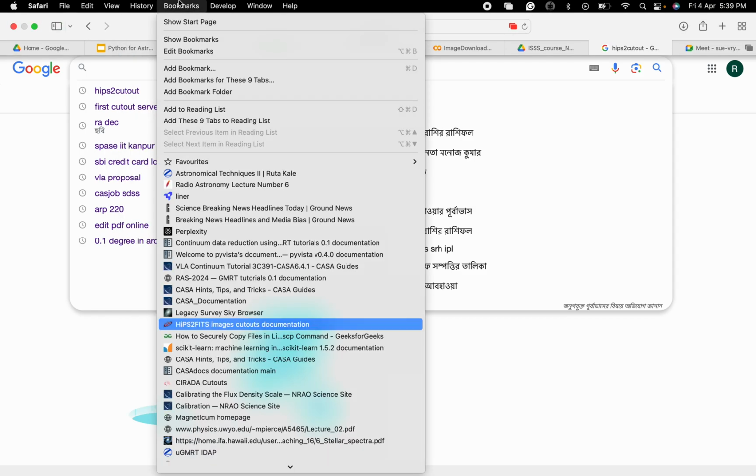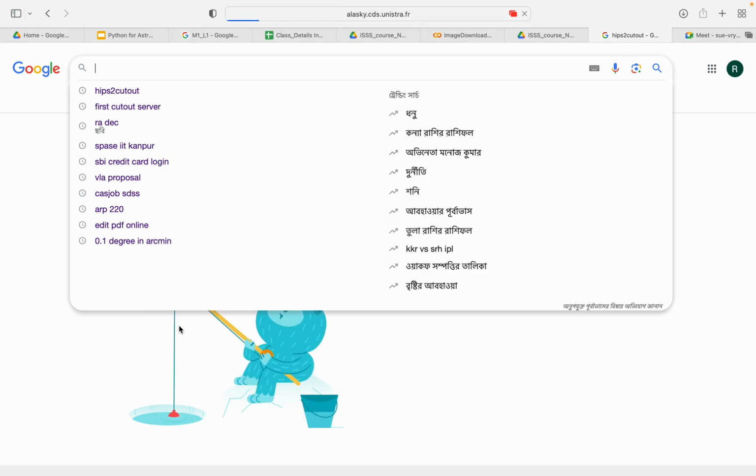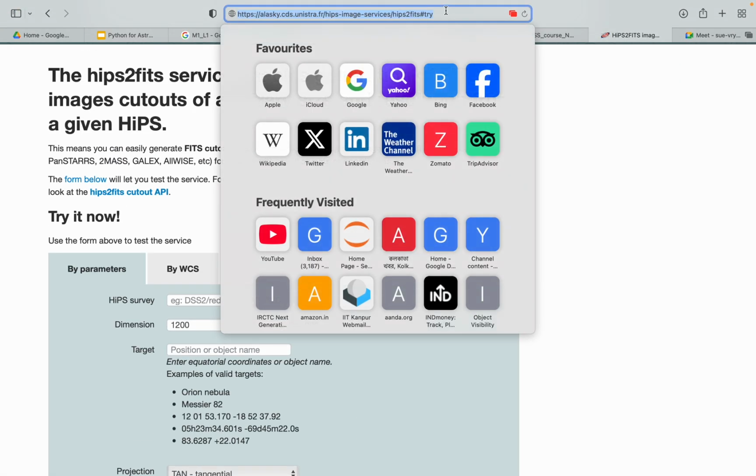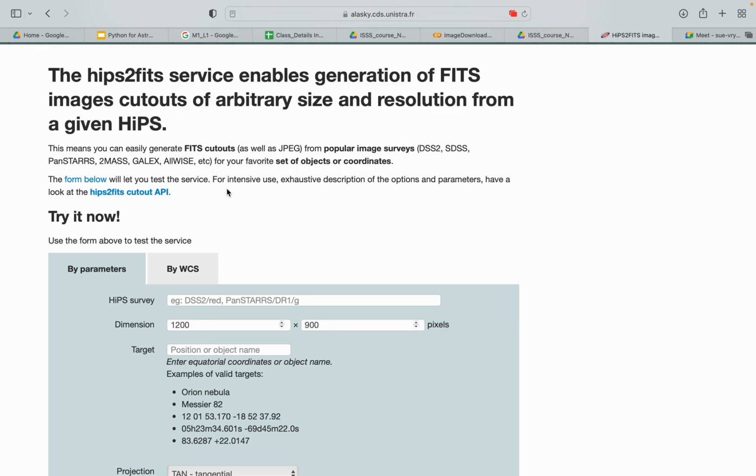Just bookmark. This is the web page from where I will download the FITS cutout from the different surveys.